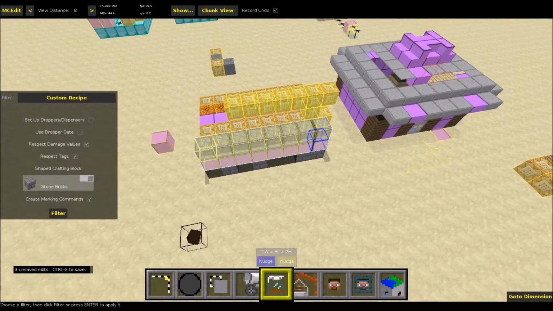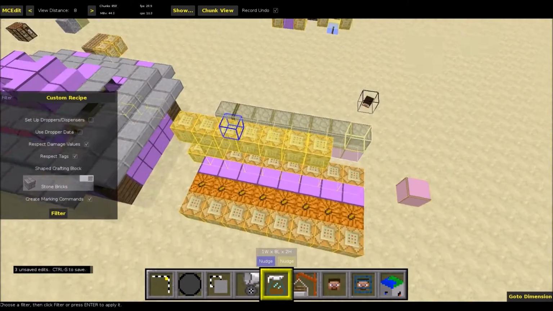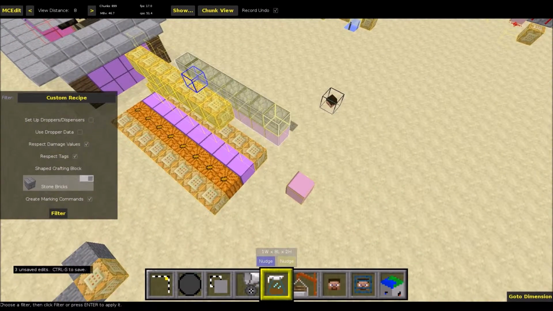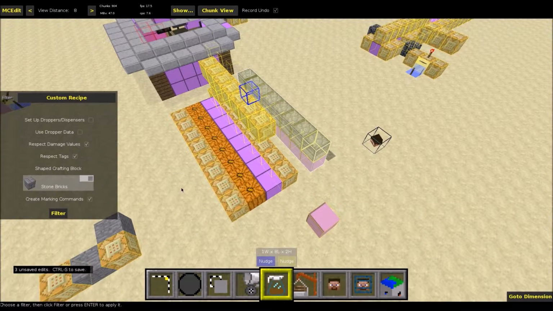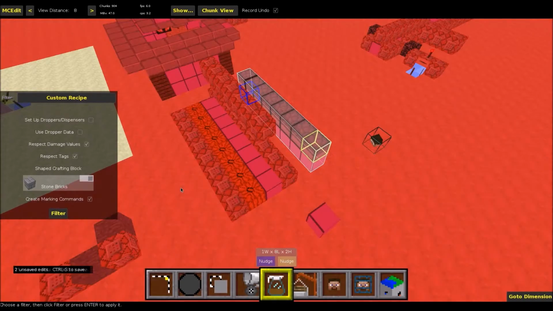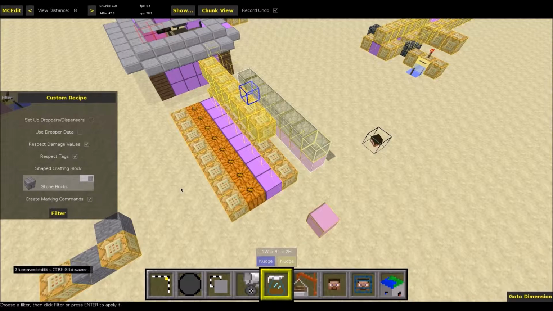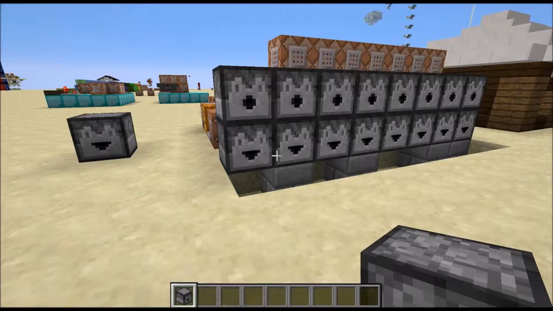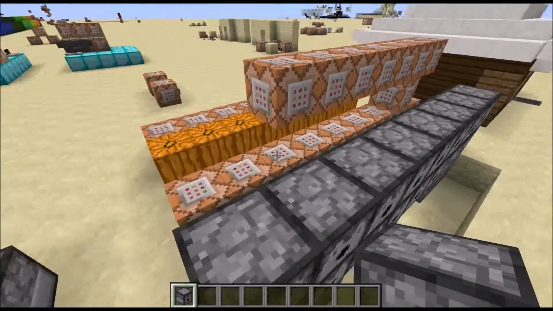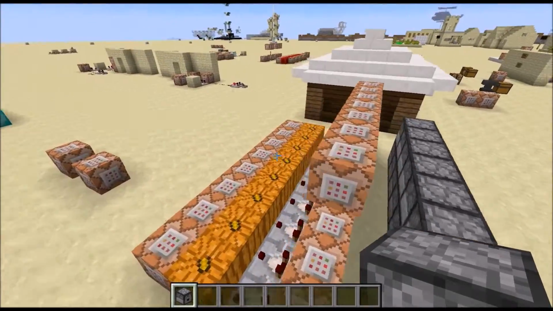Boom. Done. Just like that. Yep, there's pumpkins. Now I'm just going to save my world here, and I'll rejoin you back in Minecraft. Here we are back in Minecraft, and as you can see, these command blocks all exist now.